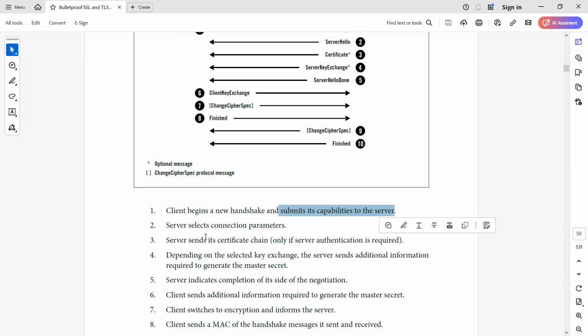Now what? The server will select connection parameters. Same like that, the initiator will send the proposals that these are the encryption and hashing algorithms I support, and the server will say, okay, I will be using this one. This is clear. Now, the server will also send what? Certificate, key exchange, and server hello done.